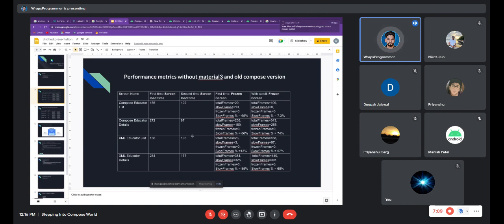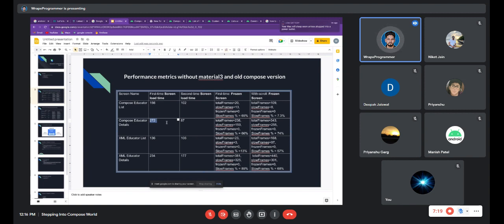There is a 4 ms difference, that is not a big difference, right? So that is one of the things. Then with the detail screen, that's a complex UI, right? Here I found 272 in the first, and in the first we found, in XML, it's pretty high. But maybe because of some animations, some lags. But yeah, that's a good thing in Compose.